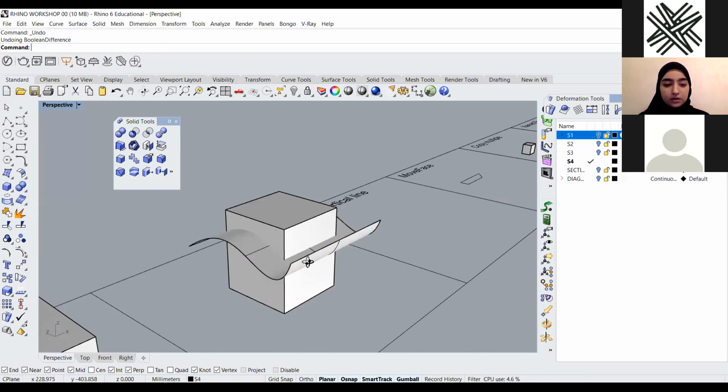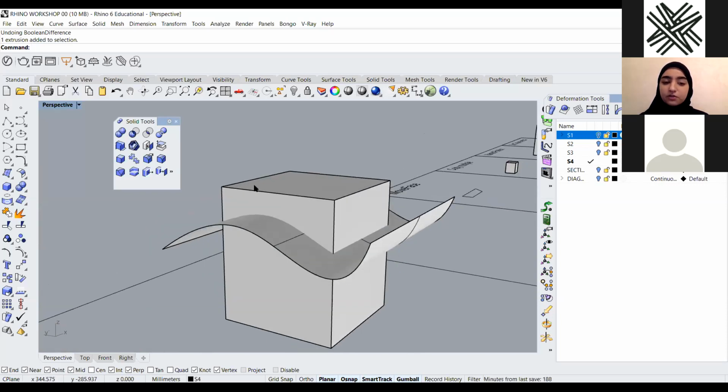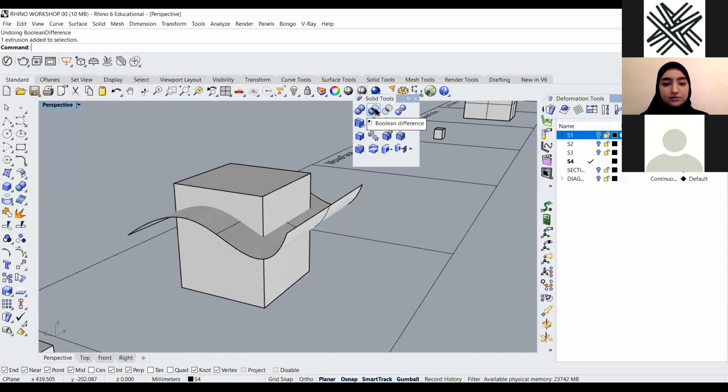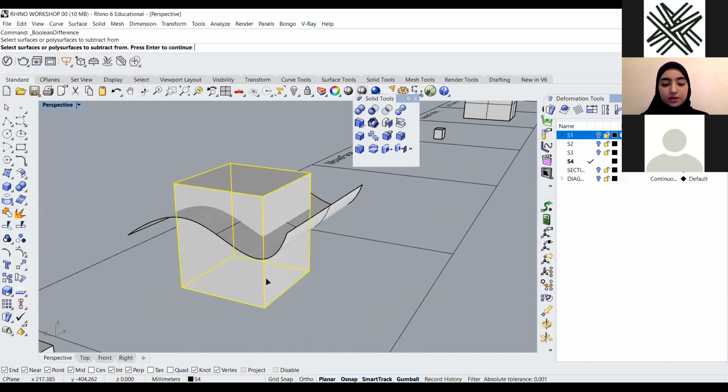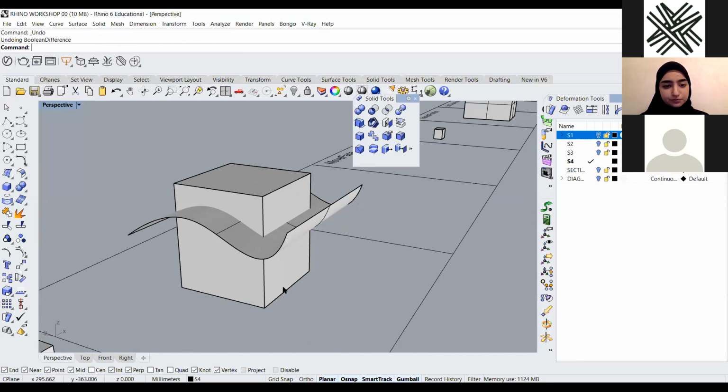Okay. So let's say you want to get rid of this part of the cube. So what you do, let's say you're using Boolean difference. So select surface to subtract from, this is my cube, to no. Sorry.